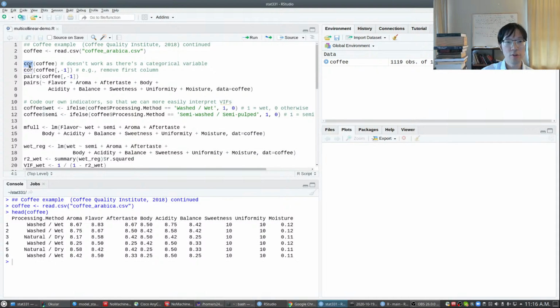But you can also put a matrix, and then it will compute all the correlations between the pairs of columns in the matrix. We can do that, and as I noted here, this is not going to work out of the box because we have a column which is not numeric, and so R will complain about that.